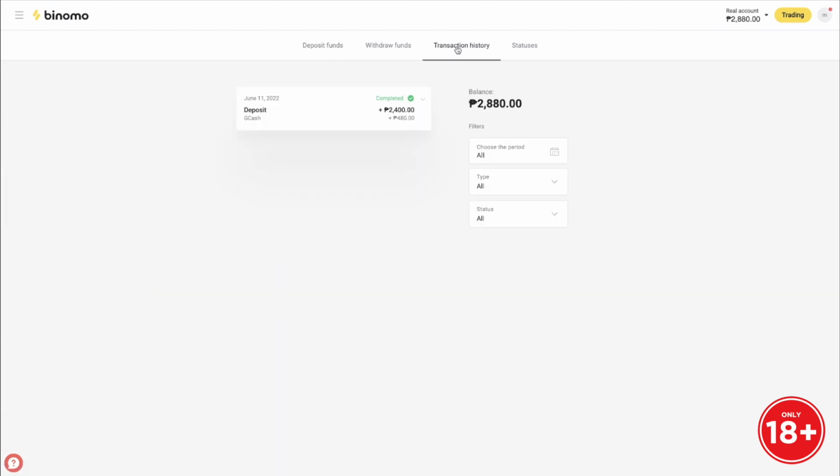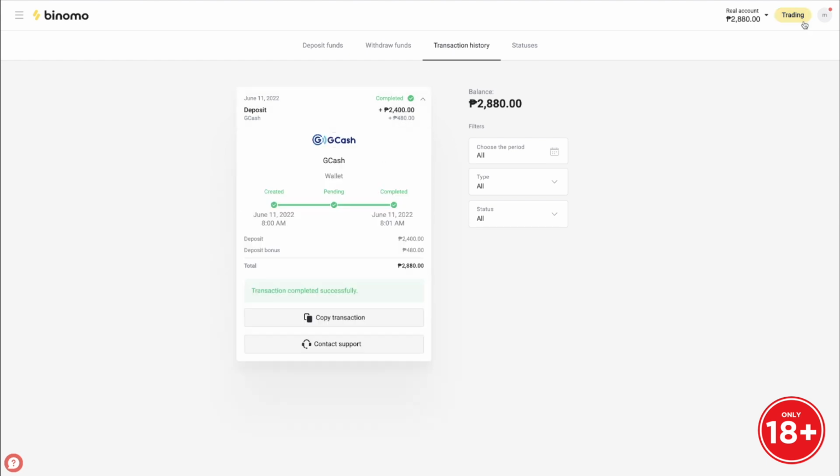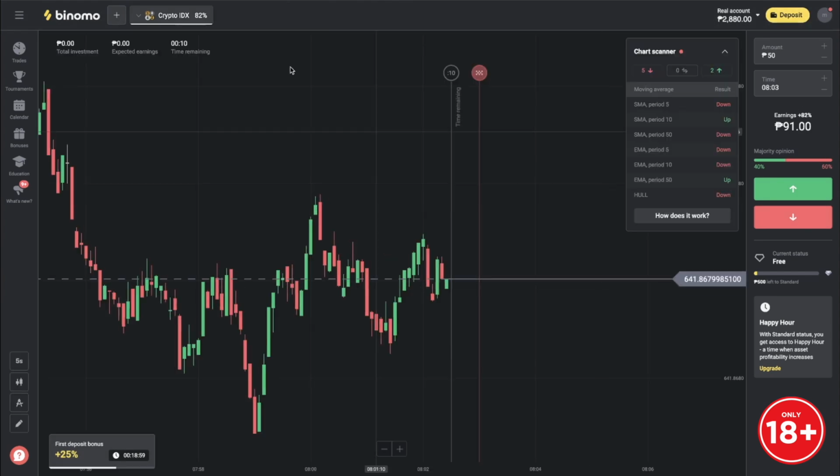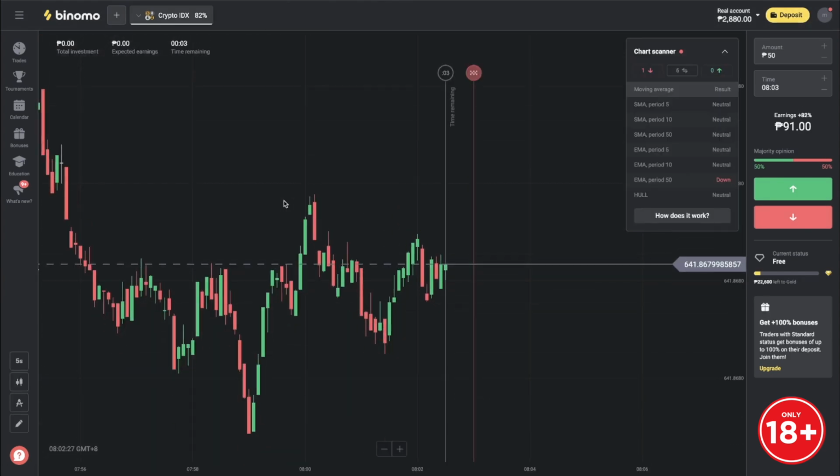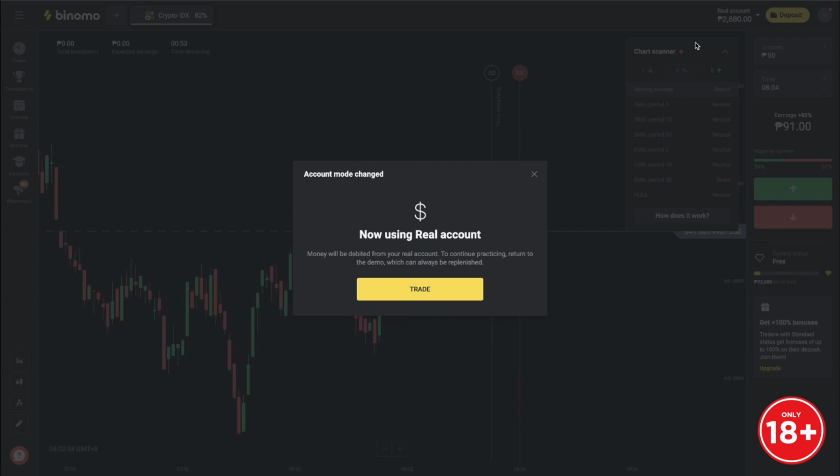Let's go to transaction history. So here you can see the details. Now let's go to the dashboard and refresh. Now we can proceed to trade with our real account.